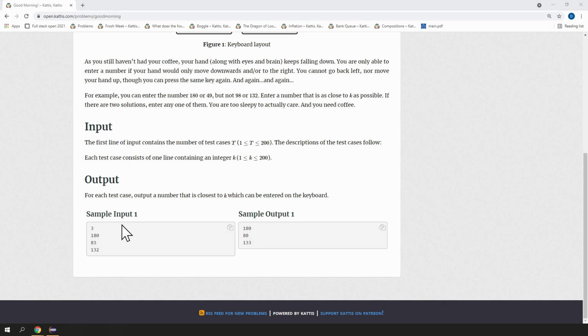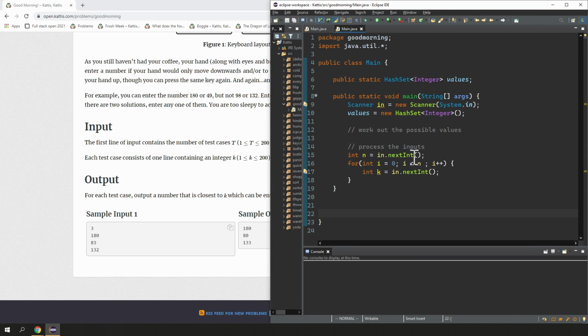Now, as you can see in my code, I start reading the input here, but I'm actually going to do some work before I read in any input. Why? Because it doesn't matter if they give you 100 numbers or 200 numbers. You only need to generate all the possible numbers once, and then you can use it again and again for each new value of k. It would be stupid if we generated all the possible numbers every time we get a new value for k, because we'd just be doing the same thing again and again. The set of possible numbers will never change.